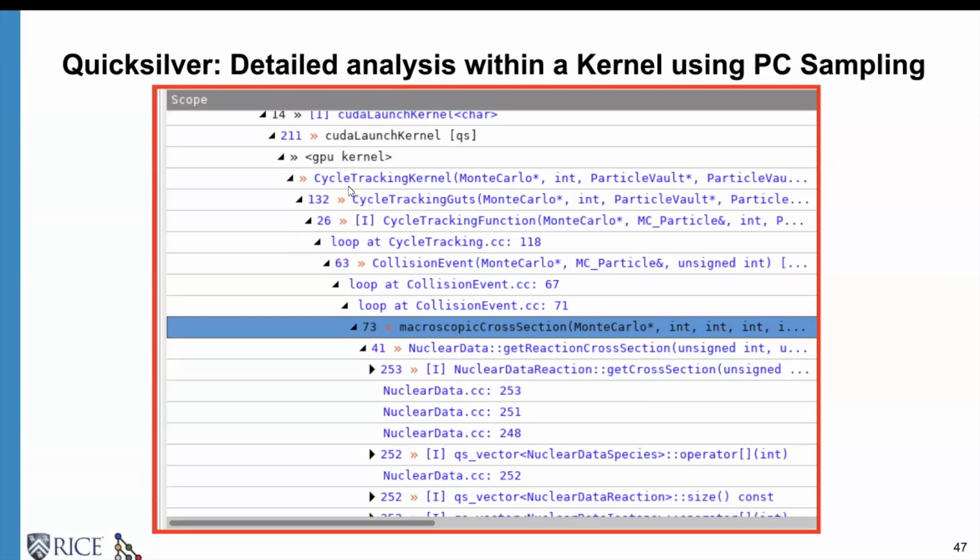By taking PC samples inside the GPU as it executes, we're attributing cost to the individual instructions. Then what we're doing post-mortem is taking the machine instructions and saying, okay, this machine instruction is inside some function, get reaction cross-section. And that is only called from macroscopic cross-section, which is only called from collision event. So we're figuring out that if you're here, then we know how you got here. Now, it's not the case that you're going to have unique call chains for every function.